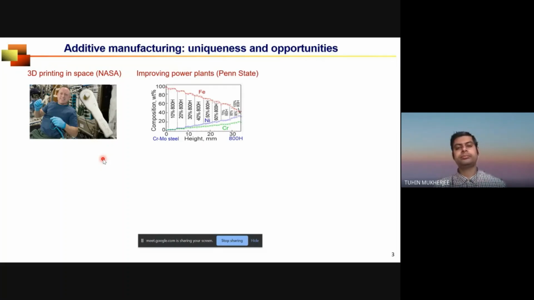At Penn State, we have shown that dissimilar material joints that are often used in nuclear power plants, let's say a dissimilar joint between a steel and a nickel alloy 800H, are highly susceptible to creep failure at very high temperature. How to improve those joints? Replace those joints by introducing graded materials, where the composition gradually changes along the height of the joint. These kinds of graded materials are much better in terms of improving the creep property at elevated temperature.